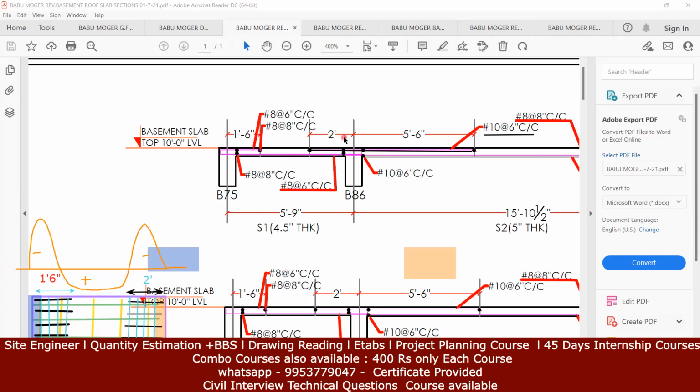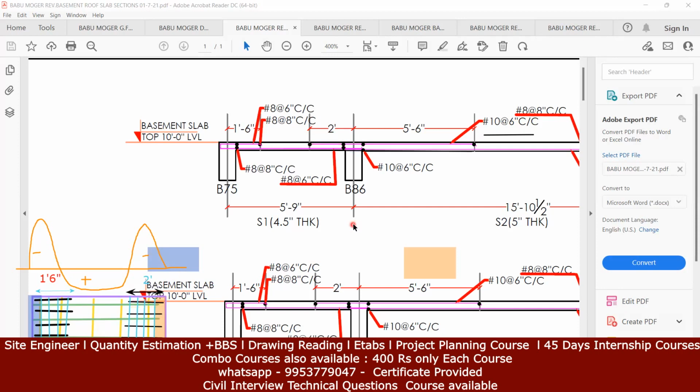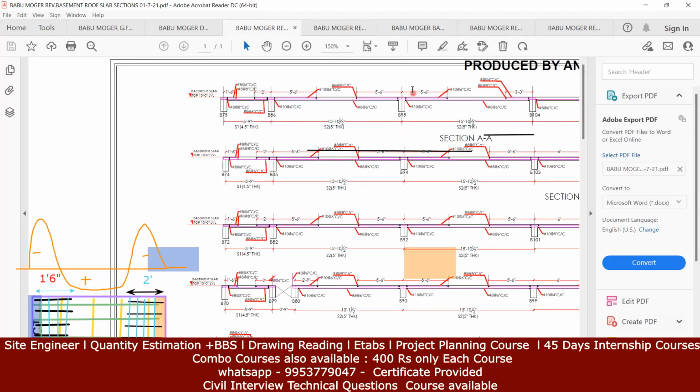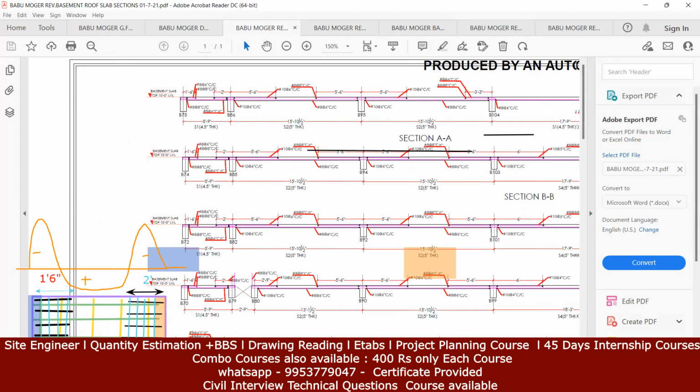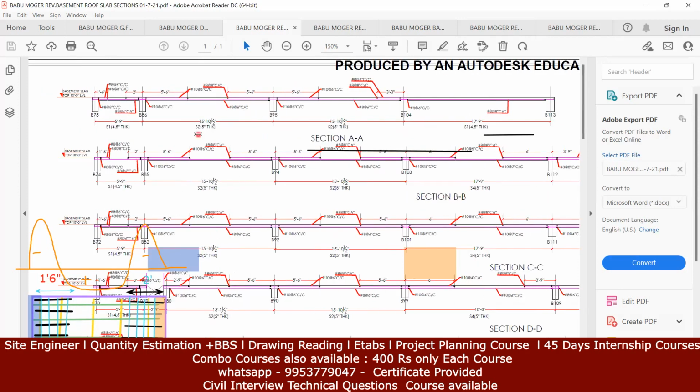You can see here, up to 2 feet, this distance they have given. That is why you have to provide the top steel. Got it? So that is the main idea behind this. And with this logic, if you see any of the drawing from here onwards, it's the same thing. So if I ask you to plot the bending moment diagram for this particular thing, obviously you will be in a position to draw it now.